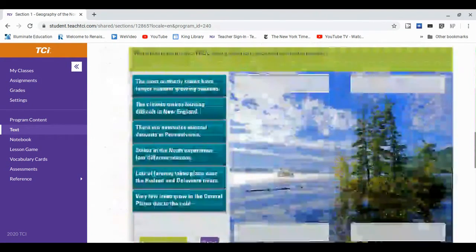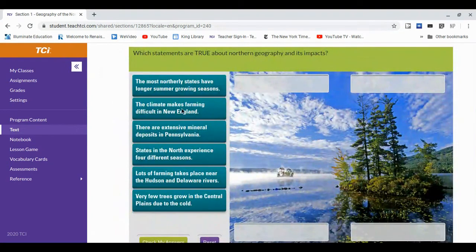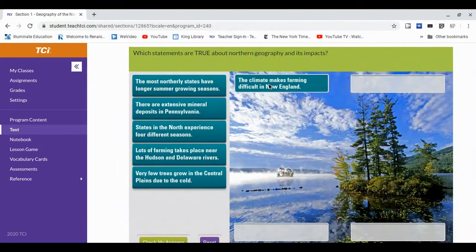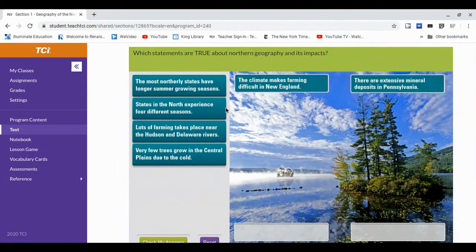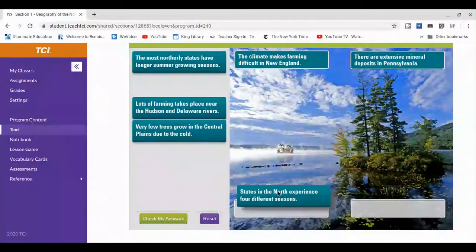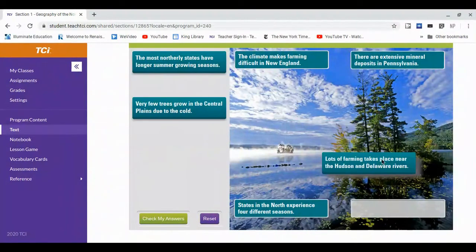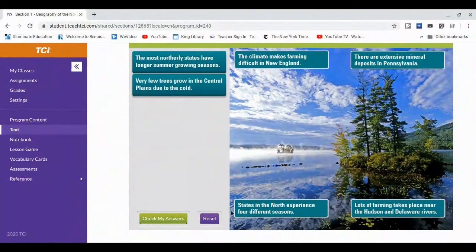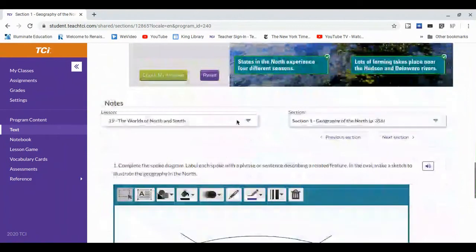Okay, then you're back into the interactive notebook, and it's asking you questions about the geographical features of the North that you just read about. This is a drag and drop activity. You take those things that are true about the North's geography and you pull them in, and then you place them into an appropriate box. And then you check your answers. Those are all correct. If they're not all correct, you'll get a red X, and you can redo.